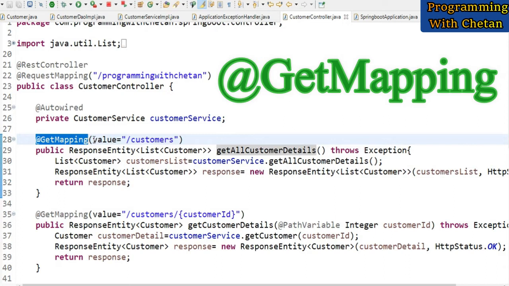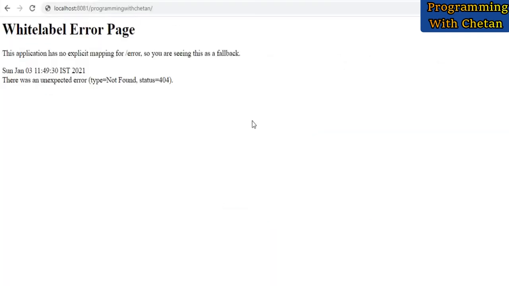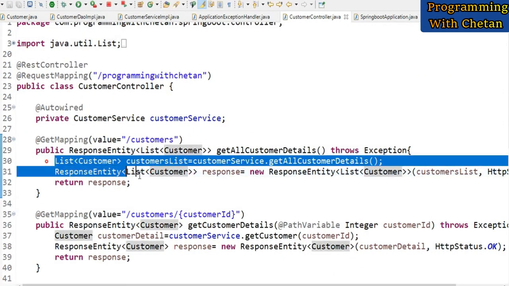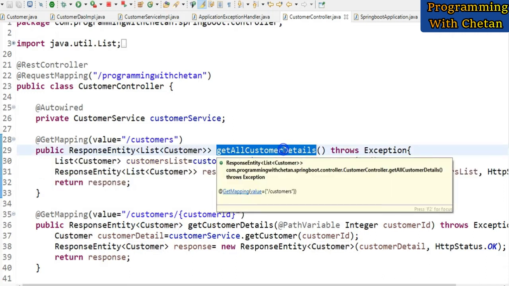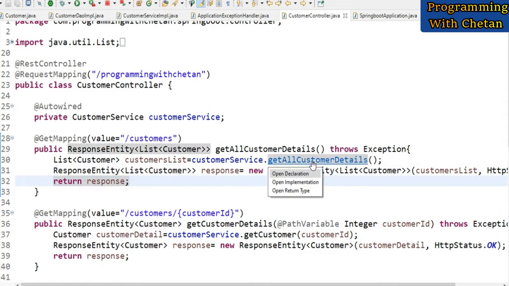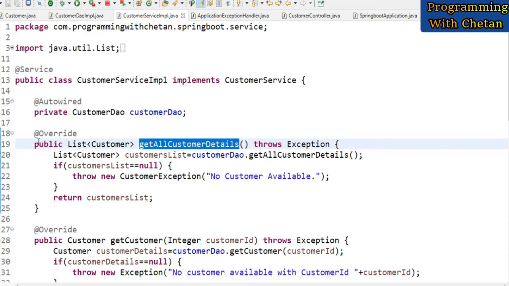And inside our GetMapping, we have a value attribute and we are passing the path value to our GetMapping annotation. We will try to understand the significance of this path value and GetMapping by hitting the request from the browser and also by using Postman. But before that, let us first discuss the implementation of our getAllCustomerDetails method. In this statement, you can see that we are calling our getAllCustomerDetails method, which is defined inside our customer service implementation class.